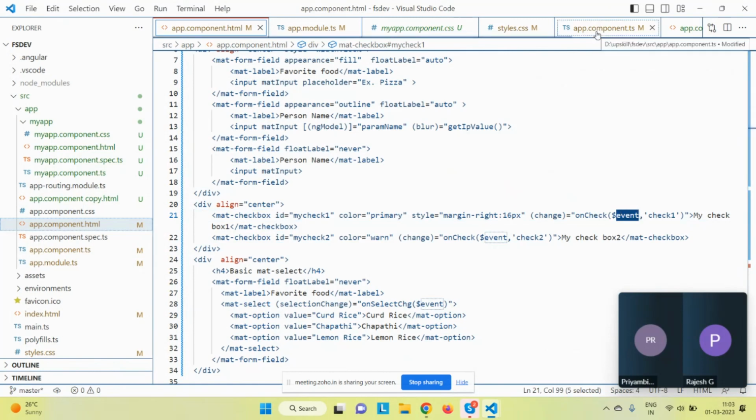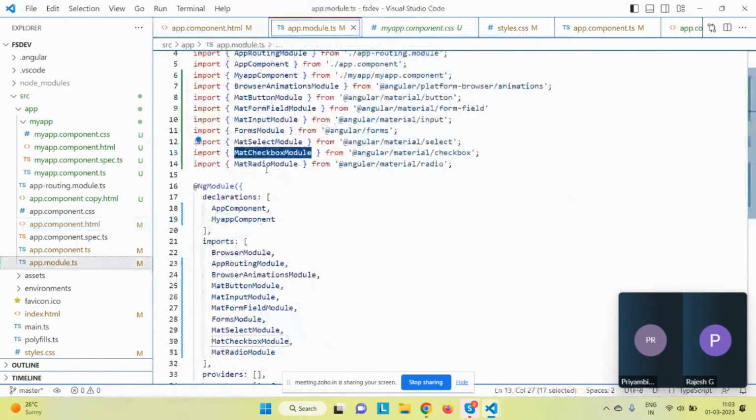That event is reflected onto the TS, and it is triggered on change. Whenever you do a change, the event gets triggered. This we have seen under mat checkbox. And mat checkbox also requires a module, and that module name is MatCheckboxModule. That module is to be included into the app module.